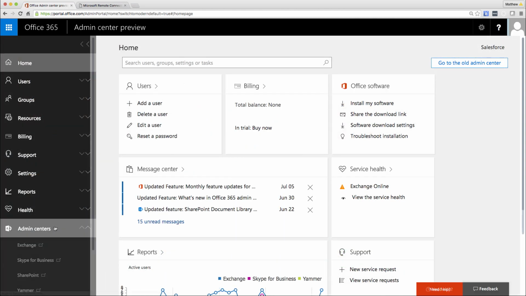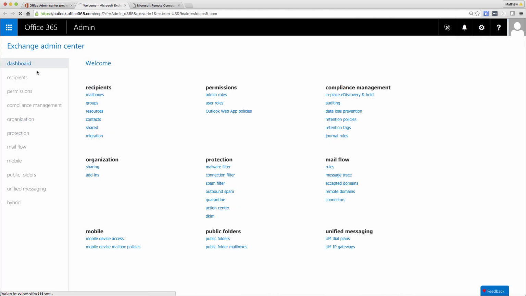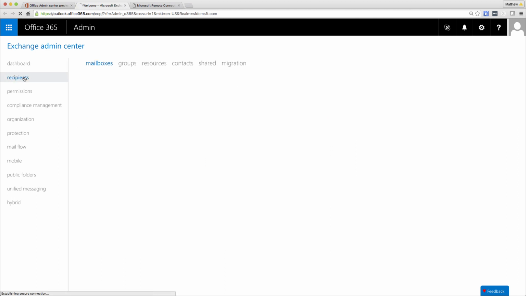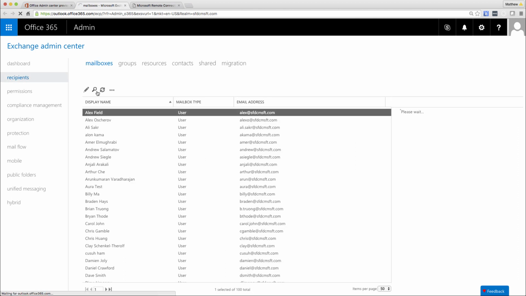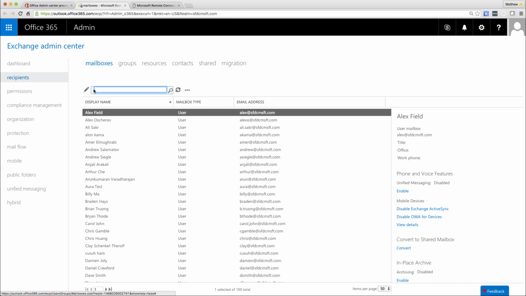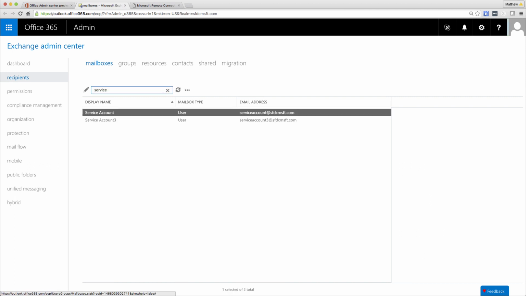Next, click Admin Centers and then Exchange. Now click Recipients. Confirm that the service account you created is available. It's there. Good.